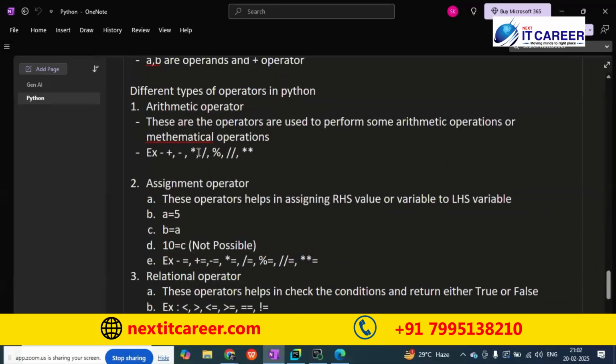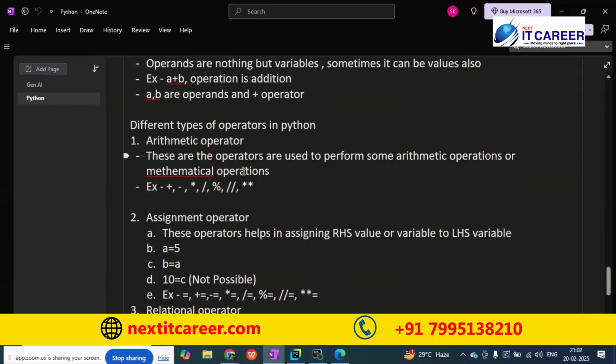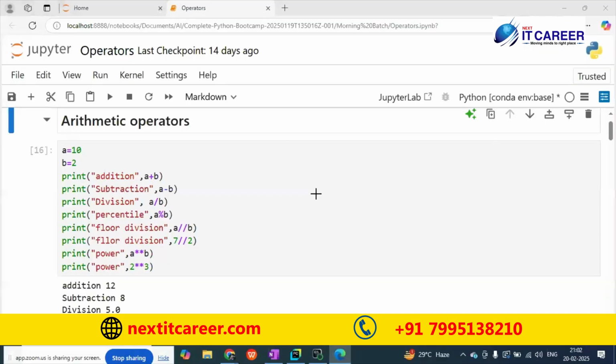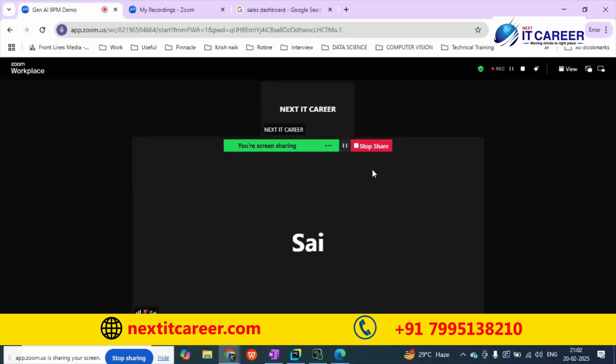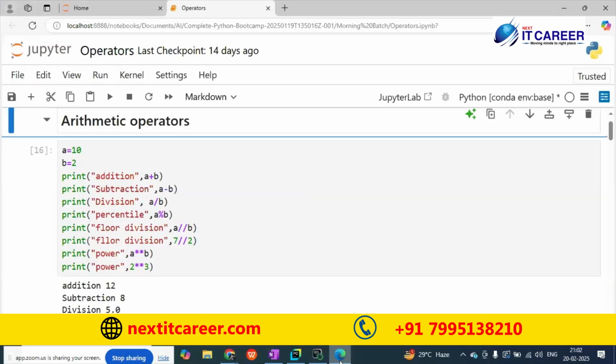Arithmetic operators are the operators we use to perform arithmetic or mathematical operations, right? Now today we have to see the implementation part for all those operators.